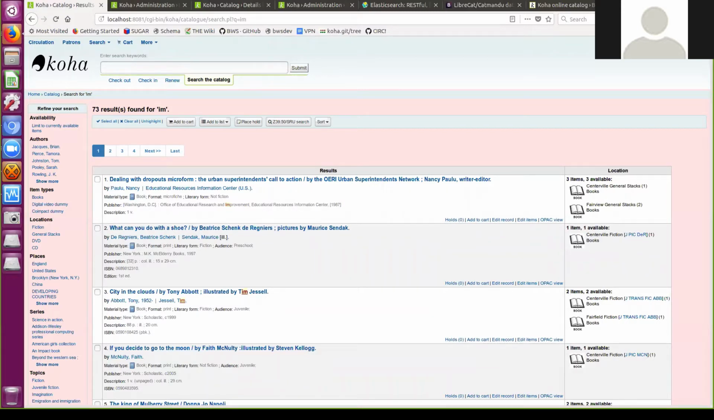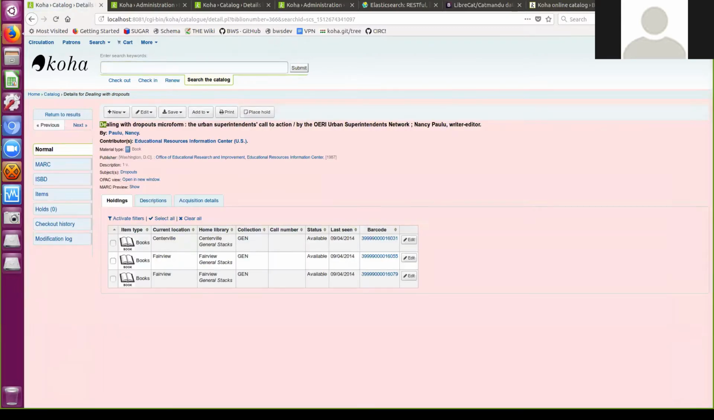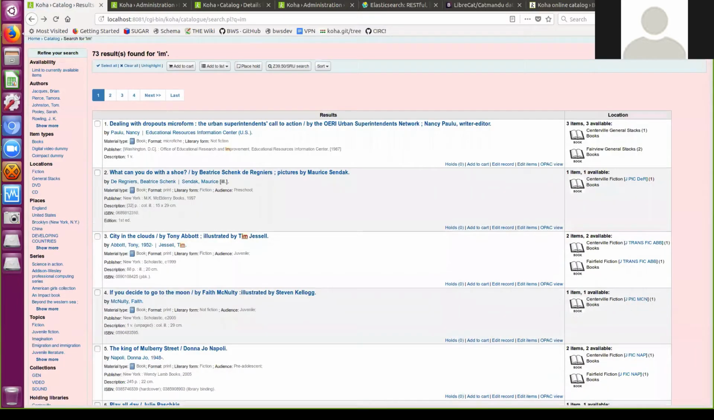So something like dealing with dropouts microform. Just take this sentence, this part of it here. That's going to get broken out into those 4 single terms: dealing, with, dropouts, and microform. We can also have it indexed as "dealing with dropouts microform" as a single phrase. There are other things that we do, like if I can find an example.